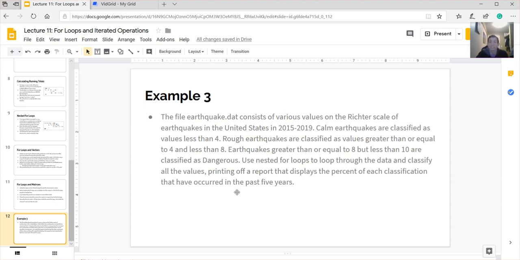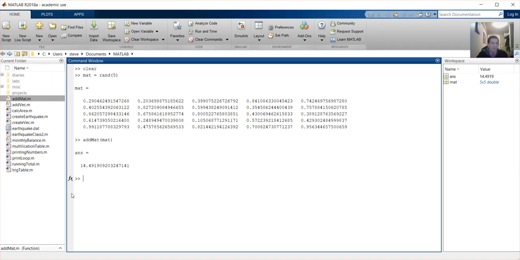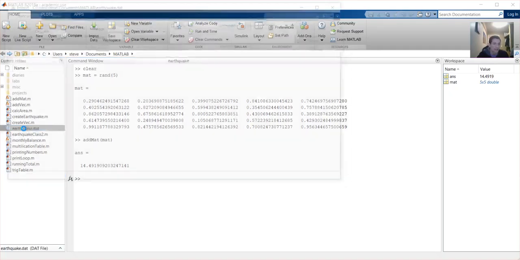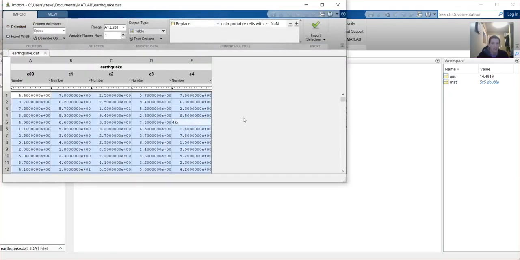All right, so this is exactly what we want to get done here. You can see the best way to do this is actually to loop through elements, because if we take a look at the data file, earthquake.dat, this is a data file that I created beforehand. We have a bunch of values in our data file. We have 5 years: 2015, 16, 17, 18, and 2019. But we have a lot of different values that we have randomly. These are just a lot of different earthquakes that have happened, and we want to classify them as calm, rough, or dangerous.